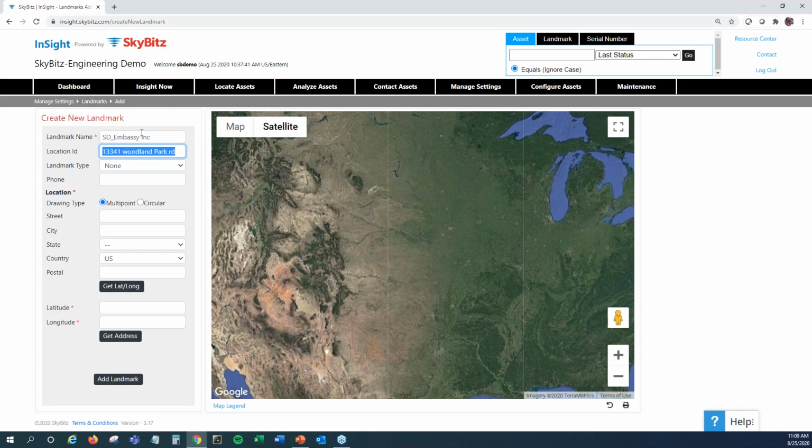Oops, I'm sorry. Location ID. This is actually an important number. The location ID is for correlation with another system. So with a TMS system you'd use, we'd utilize the location ID number to talk back and forth about that location.